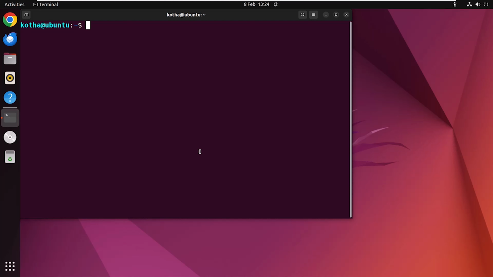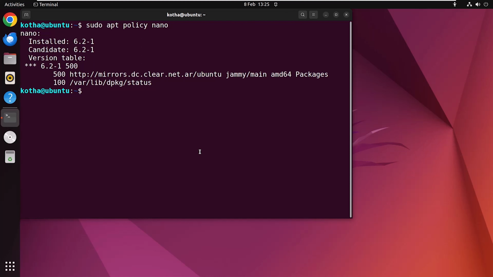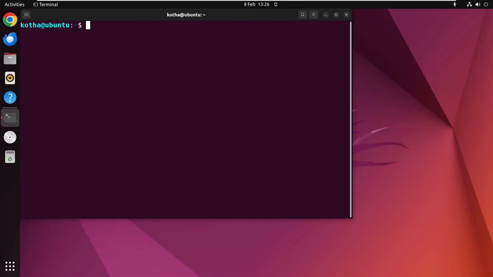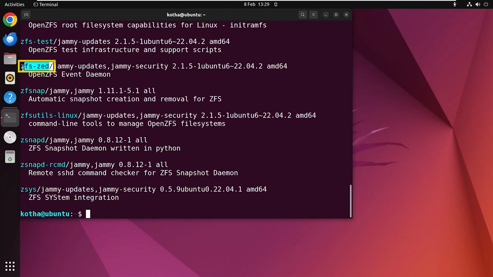If you want to see a specific package version and repository from which it belongs, then run sudo apt policy nano. Look, the version and repository have been shown. To search a package in the repository, we can use the search command. I want to search the ZFS package. So typing sudo apt search ZFS. Here it is. This is how you can search for any package.